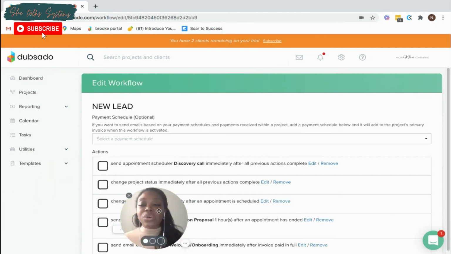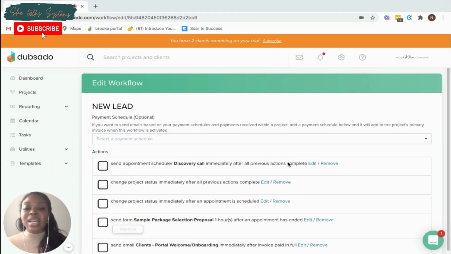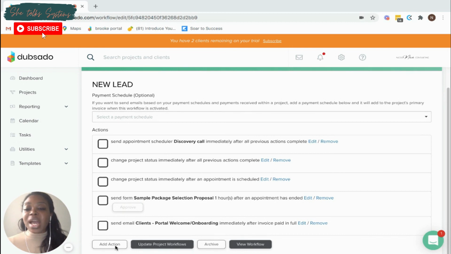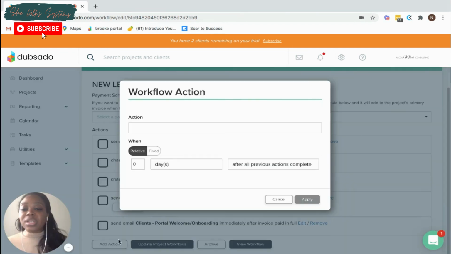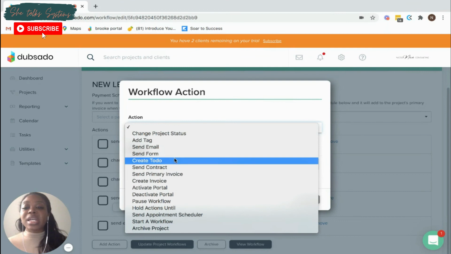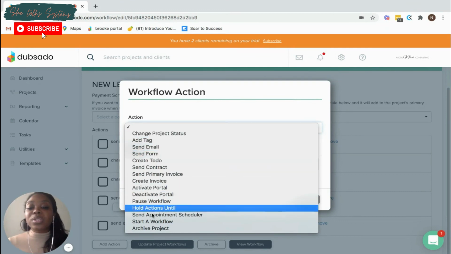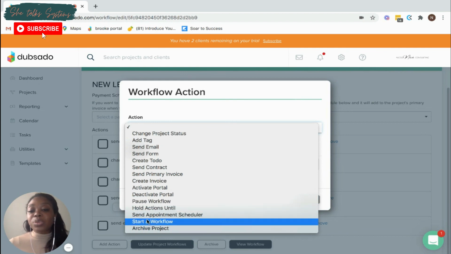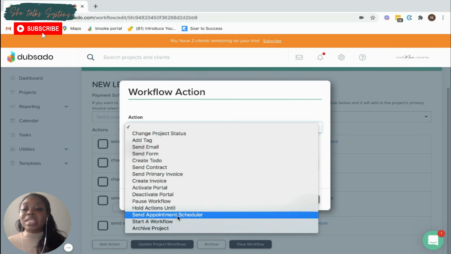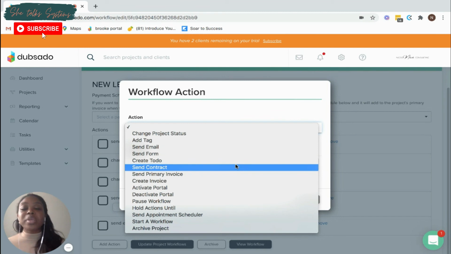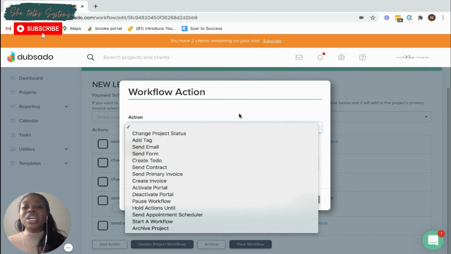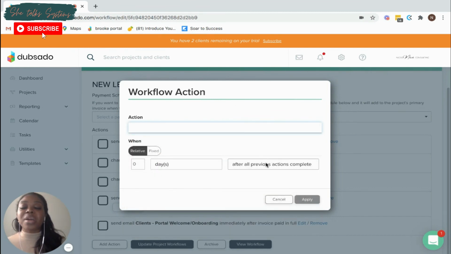And then just clicking on this area will allow you to see that there are different actions that you can add. So you can send emails, you can attach tags, you can update your project statuses, you can also start new workflows, you can pause the workflow, start a new workflow, send appointment schedulers. So there are so many different actions that you can choose to really build out a custom process in your business, and then you can choose exactly when and where and how.